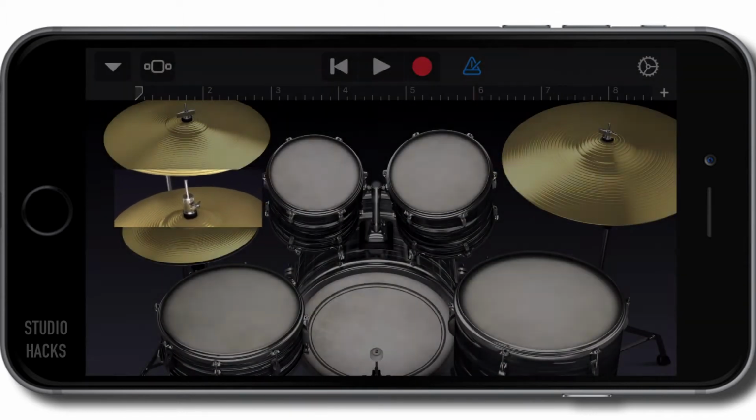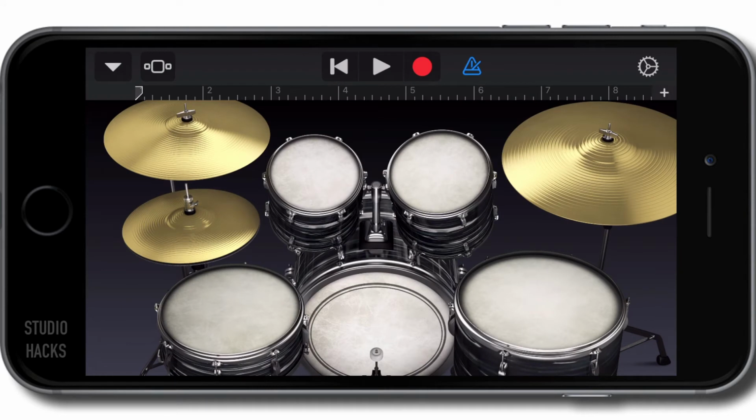Also, depending on how hard you hit it, there are some velocity settings. So if you hit softly, you get a soft sound. The harder you hit, you'll get a greater velocity. And we can change those settings. I'll show you in just a moment.